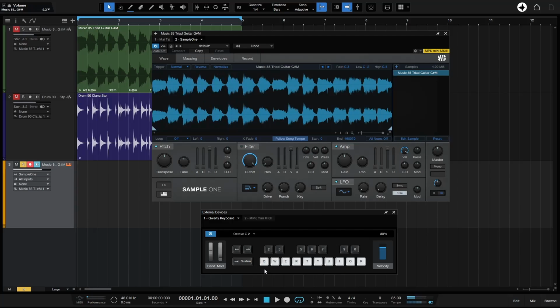Let's actually play our track back. Take this out of solo. Okay, I'm gonna arrow up to take this pitch up to C4. So now I'll press Q, that should be C4. Okay, so that doesn't sound that great.